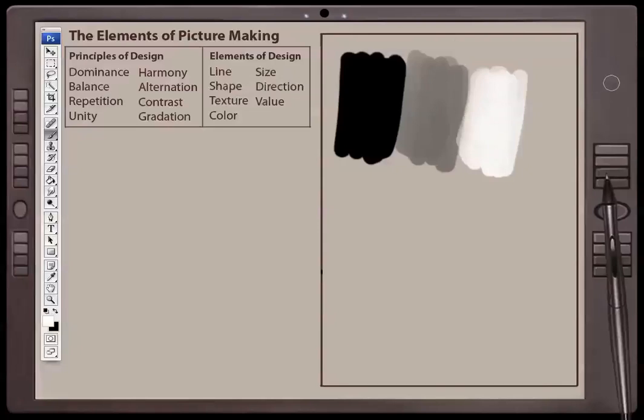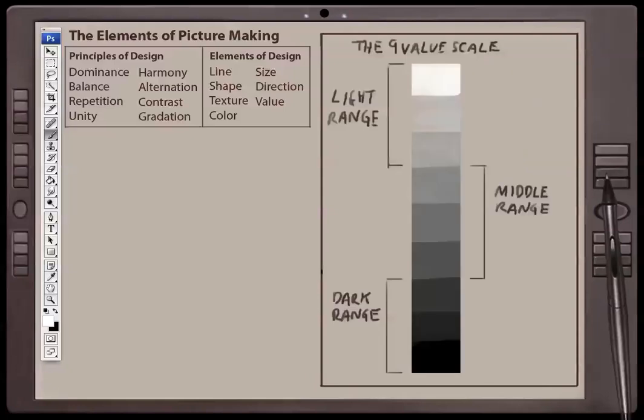The artist limits himself to 9 values. There are many more values in nature, but to use more than 9 values, you run into problems because things start looking too confusing. Therefore, you need to simplify the number of values that you work with. And the artist works with 9 values that you see here, the 9-value scale.